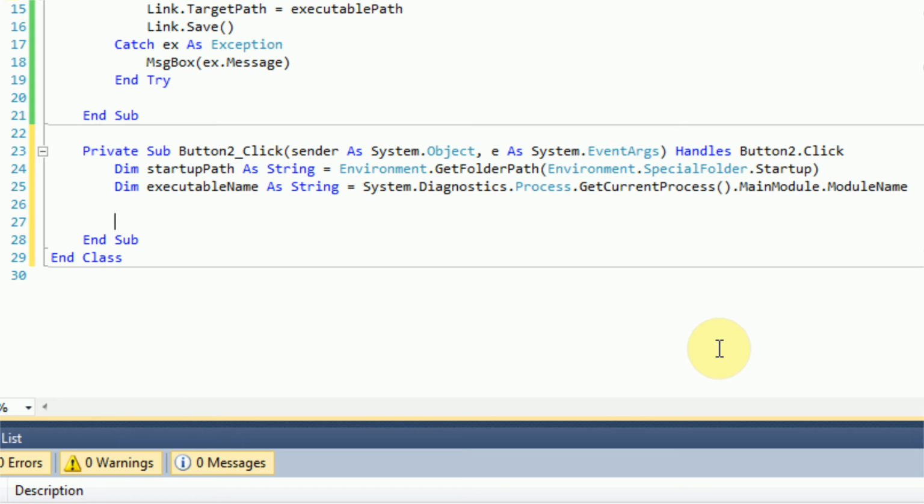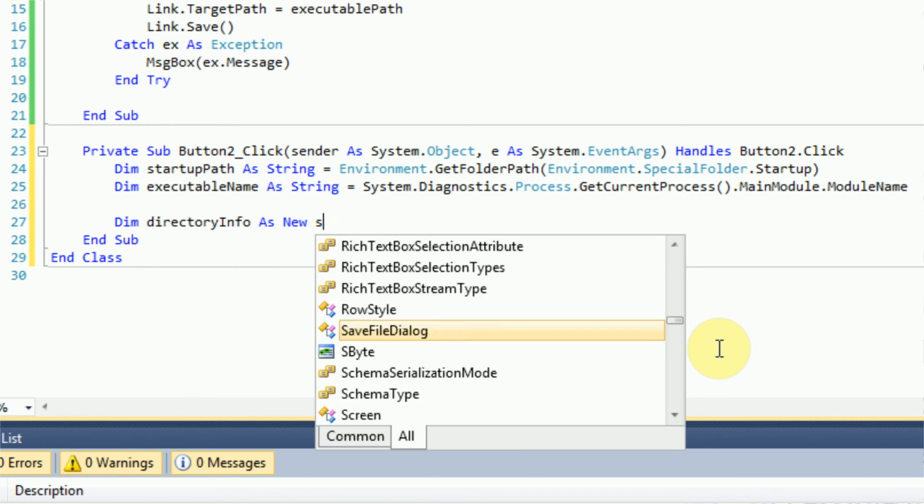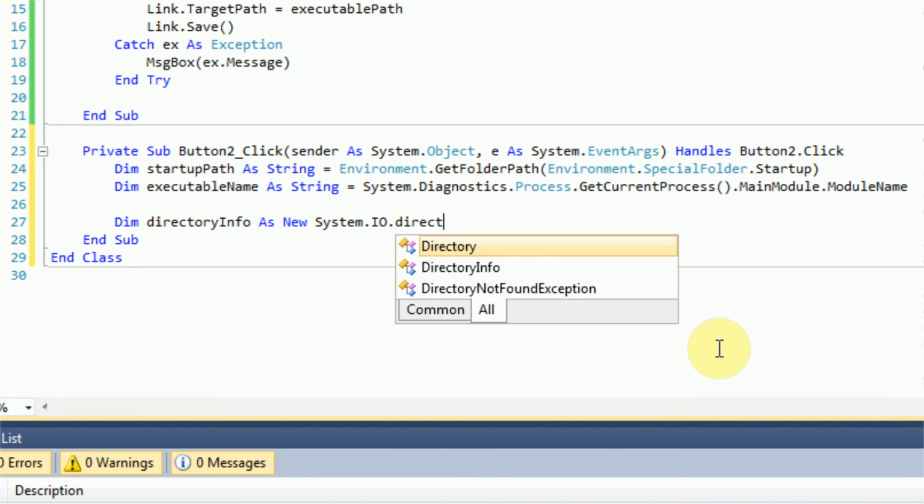So we're going to start our scanning process. In order to do that, we need to get information about the startup path directory and the files within it. So in order to do that, we need to create a DirectoryInfo object. So we're going to say Dim directoryInfo As New System.IO.DirectoryInfo.